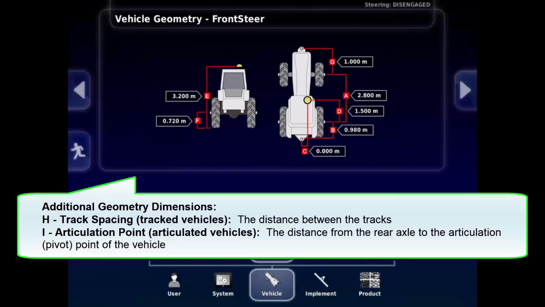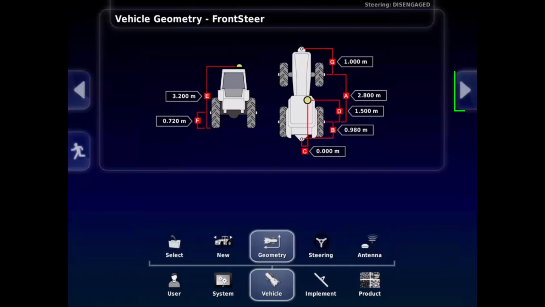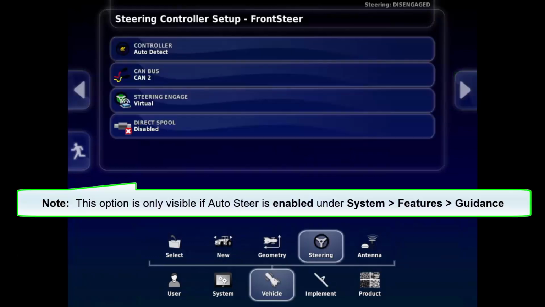There are 2 additional geometry dimensions not shown in this example. For tracked vehicles, H. Track spacing, the distance between the tracks. For articulated vehicles, I. Articulation point, the distance from the rear axle to the articulation point of the vehicle. Touch the next arrow to go to the steering controller setup.